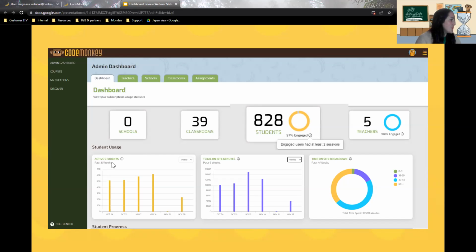So active students, I think, is pretty straightforward. We just talked about it. Active students are students that have signed in. You can view it as weekly or monthly. Total on-site minutes will be the number of minutes spent by each student, so this would be the average. And in the time on site breakdown you can see that it's between 0 to 9 minutes, 10 to 29, 30 to 59, and 60 minutes and above.